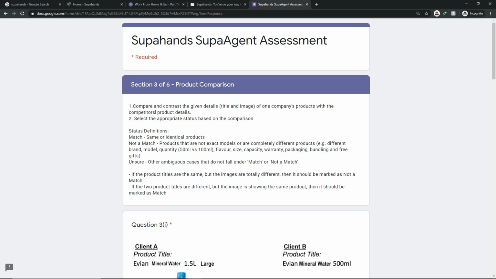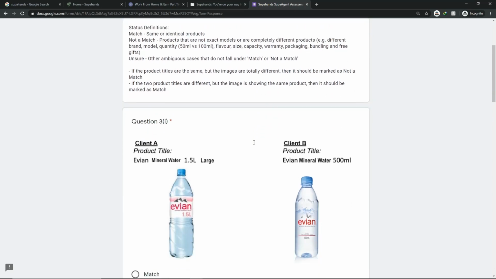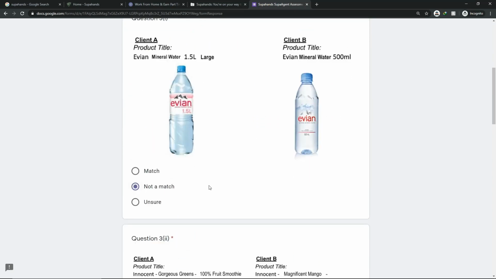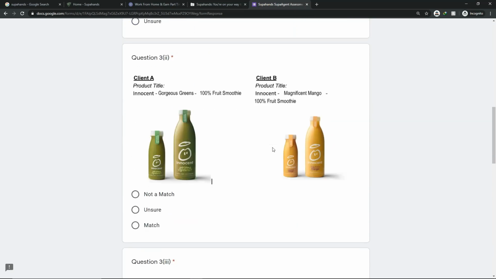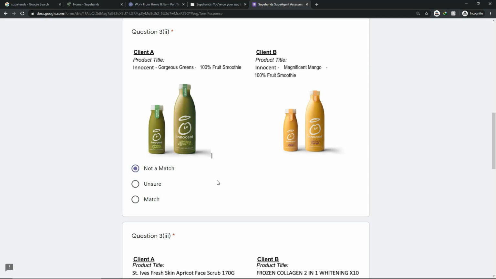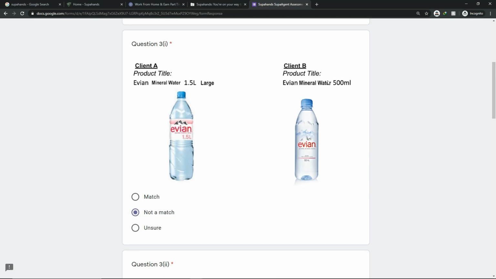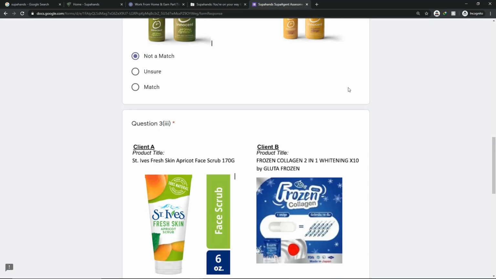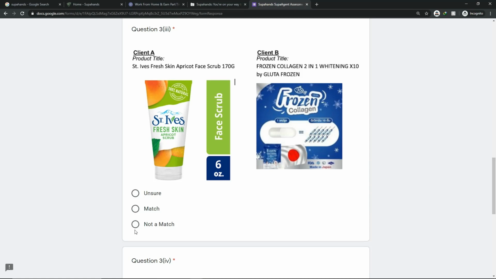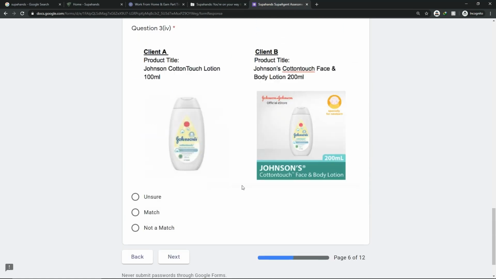Third part of the exam. Product comparison. Not match. Not match again. Different flavors. Different sizes. Different products. Not match. Different sizes again. Not match.